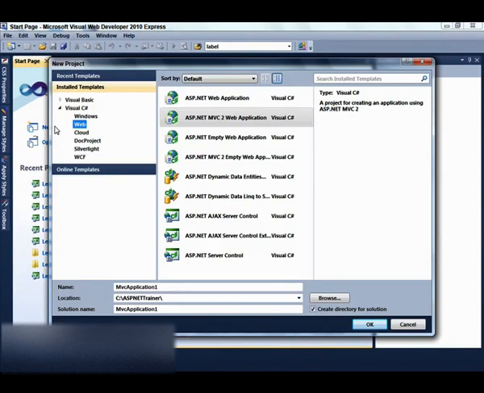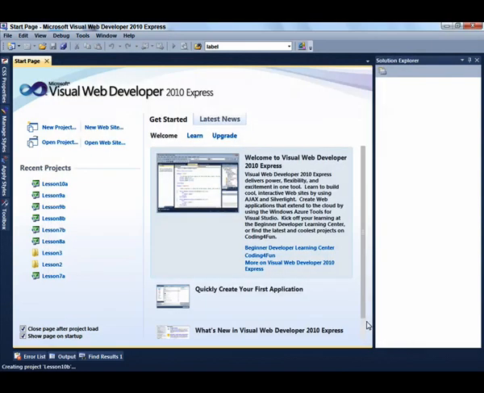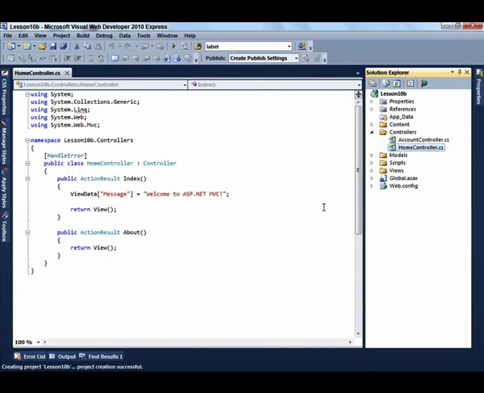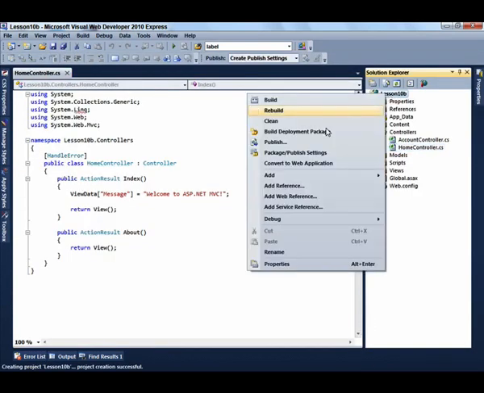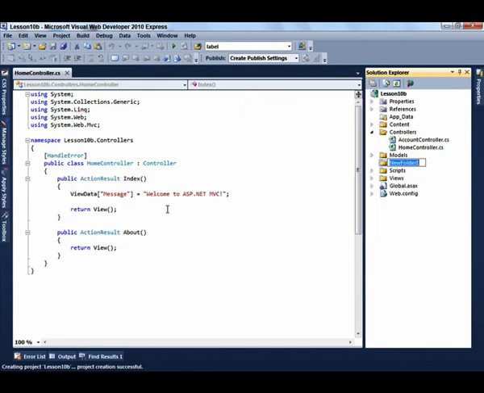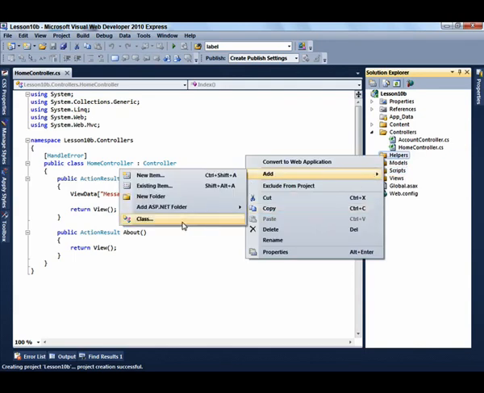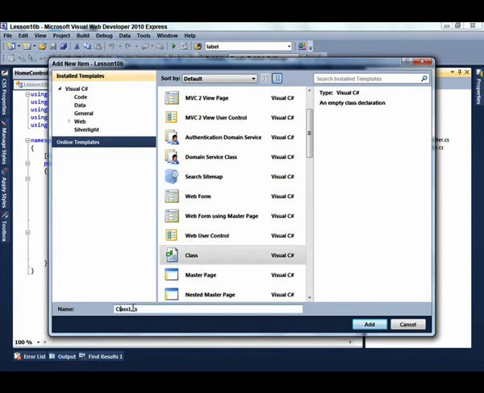To get started with Lesson 10b, select New Project, ASP.NET MVC2 Web Application, and enter Lesson 10b for the name of the application. And finally, click the OK button. First thing we need to do is add a new folder named Helpers. Now add a class to that folder named OrderedListHelper.